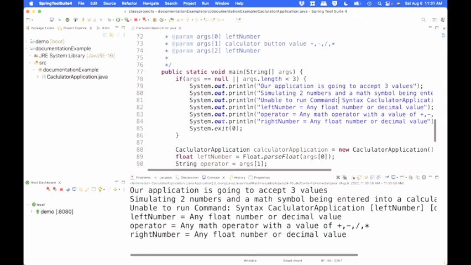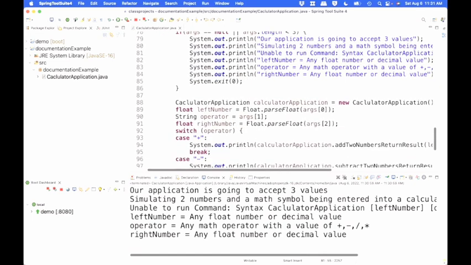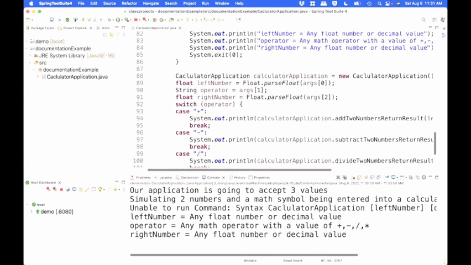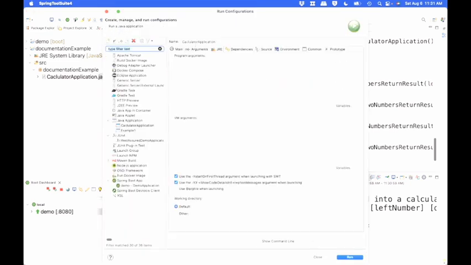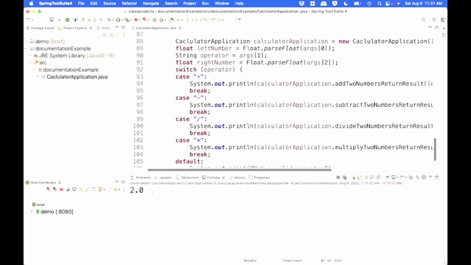All right, so we have our method, we can run it. So if we actually get the right values, we should calculate the operations. To do that, we need to go into our run configuration and set up some arguments. So let's add 1 + 1, and run, we get 2.0.